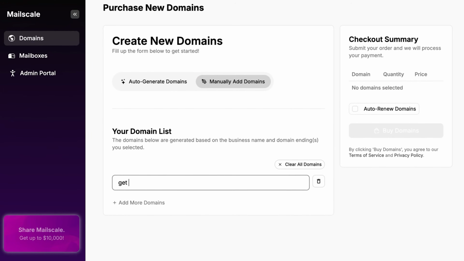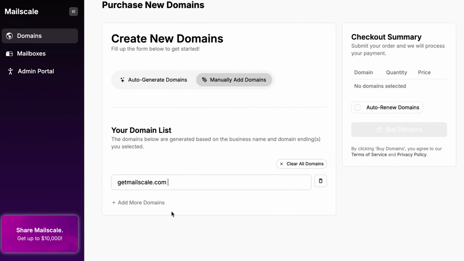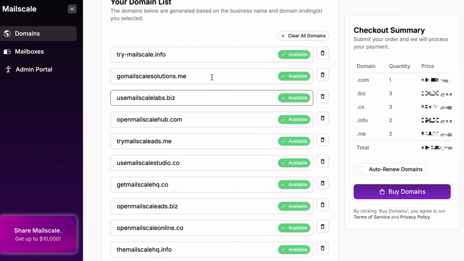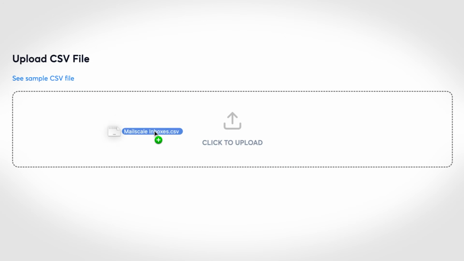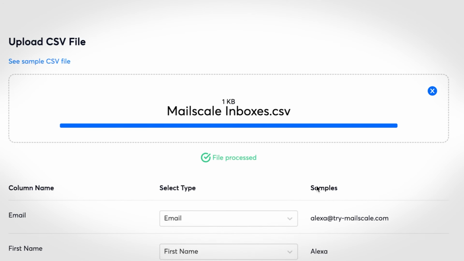The result of all of this is a dashboard where you can easily add your own domains or buy similar sounding domains. They'll automatically be configured, and at the end you can bulk import them into any email sending tool like Instantly, SmartLead, or others.